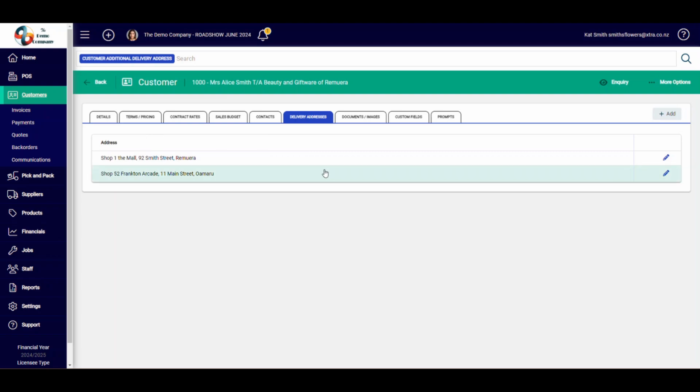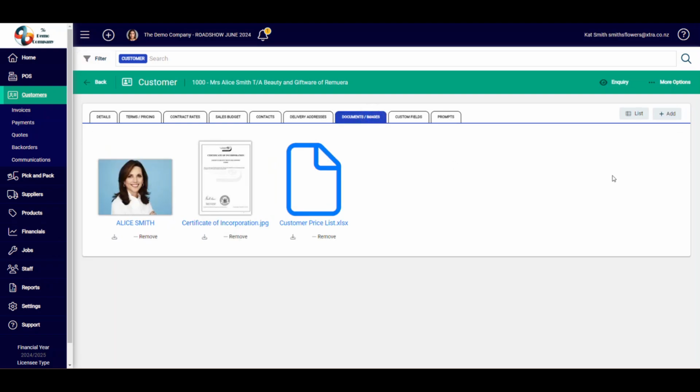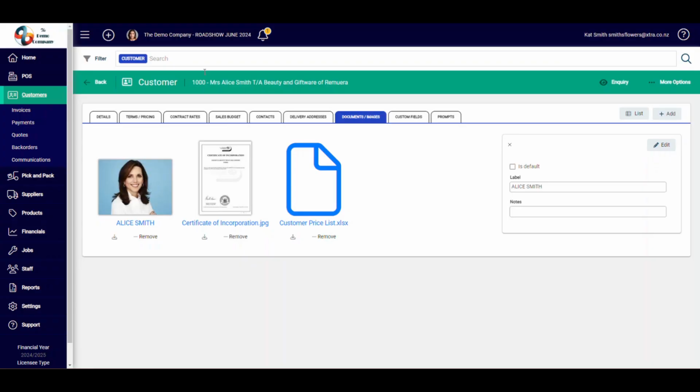Delivery addresses operate much the same way. They're available on quotes and invoices and jobs. The Documents and Images tab are combined. We've got the ability to simply open up a transaction or download those, so those are immediately uploaded onto the server and available at all times.